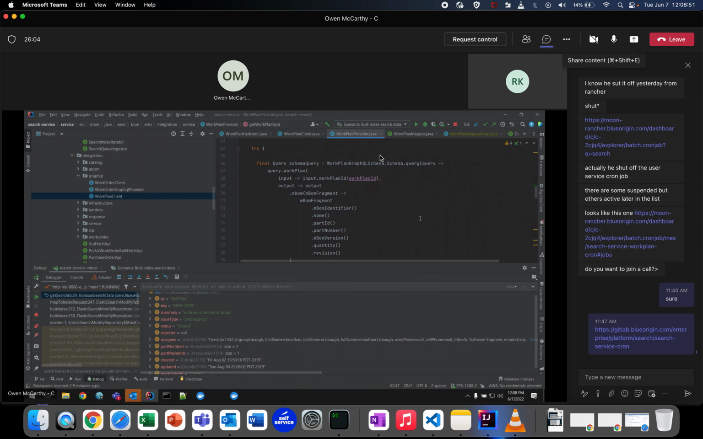What did you find? I found a schema, a query. Okay. Output. Things they're outputting. I can see a where clause in here. So I don't know how that works. So output.